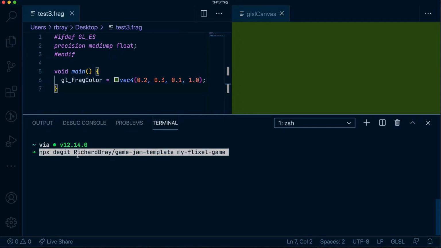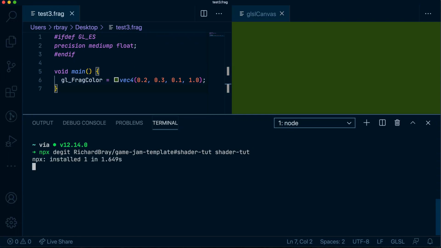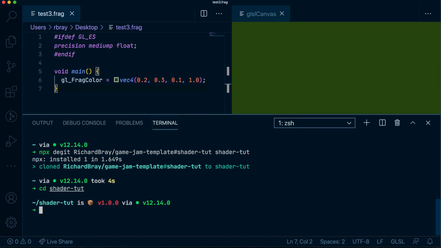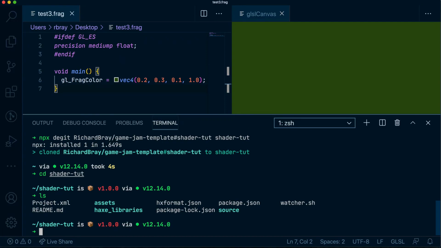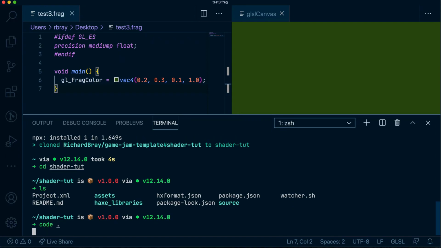Before we execute this command in our terminal, let's make a few changes to it. I want to take a specific branch, which will be the shader tutorial branch, and I'm going to create a new folder called shader tutorial as well. But of course, you can call this whatever you want. Now when I change the directory into my shader tutorial, it should have everything related to the game engine inside. So let's open this inside Visual Studio Code.